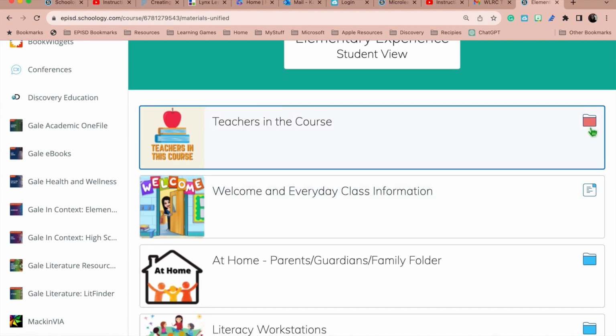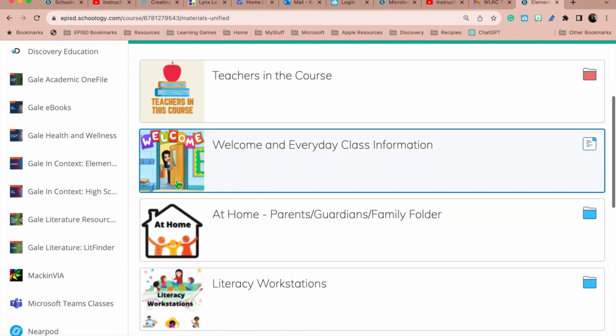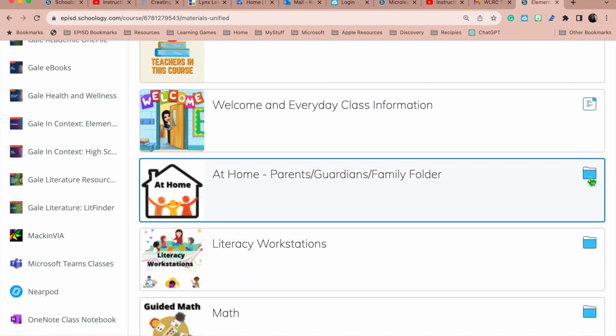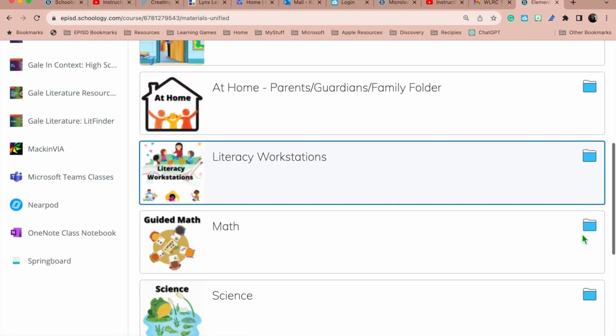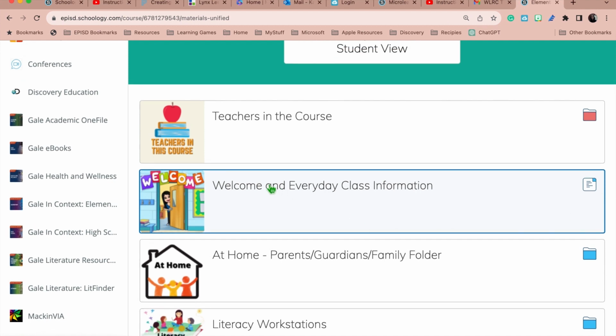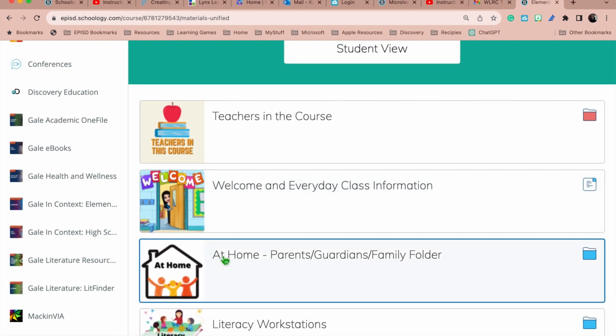The folder has a Schoology button or an icon that I've designed for my students. This page, called Welcome and Everyday Class Information, also has a Schoology button that I've designed to match this page. Scrolling down, you'll notice that I have additional folders. Let's go ahead and click into the At Home Parents and Guardian Family folder.